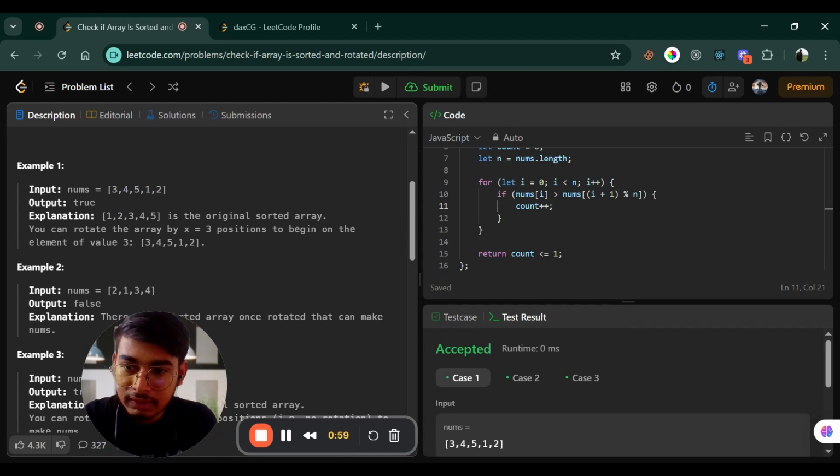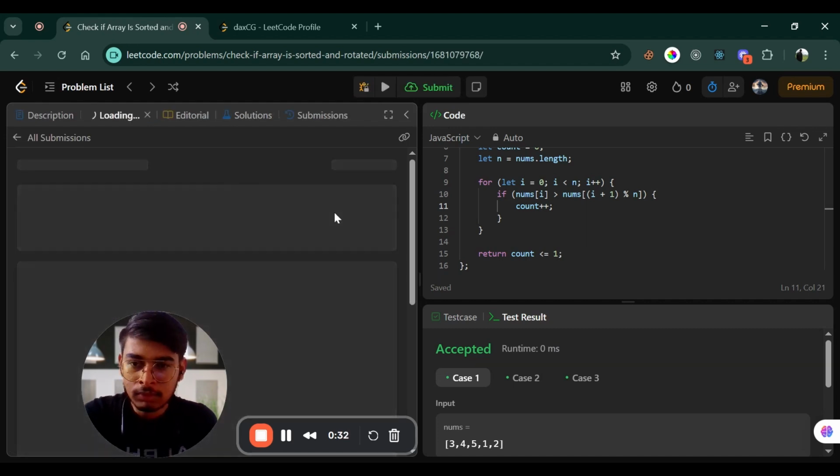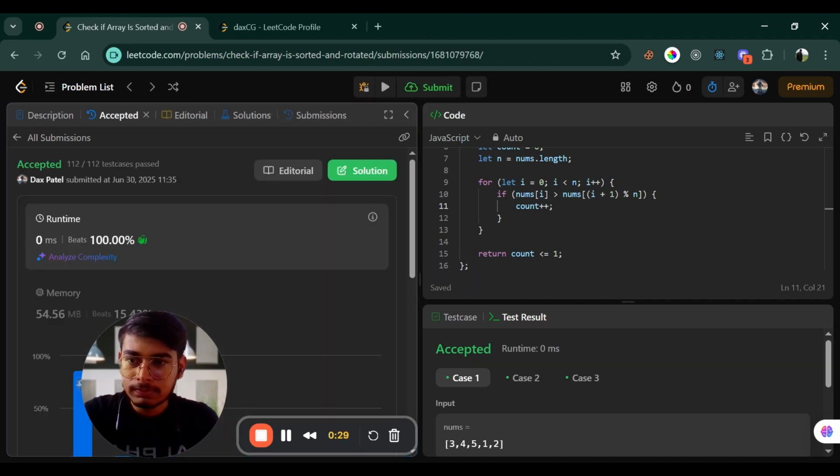So it follows in sequence 3 4 5, then starts the missing elements. But if there is 3 5 4, it's not possible, because if the array is sorted it contains only one rotation: first increasing 3 4 5 and then 1 2 in the same order, not one bigger than the other. So we'll submit for further LeetCode test cases to check if this is correct. You can see that our answer is accepted. All 112 test cases are passed. So this is the first approach for our question.